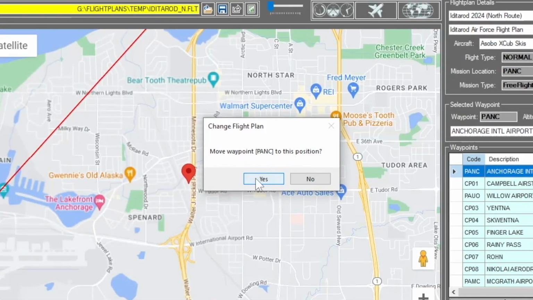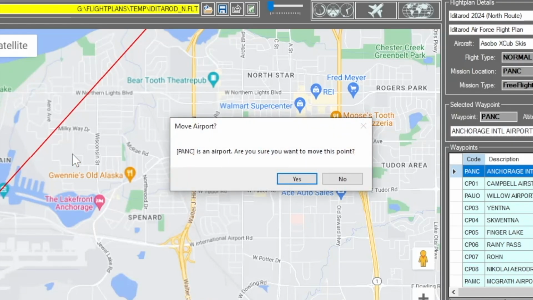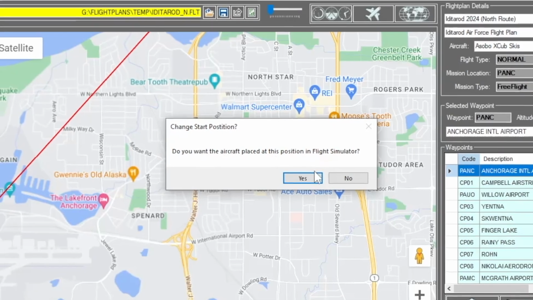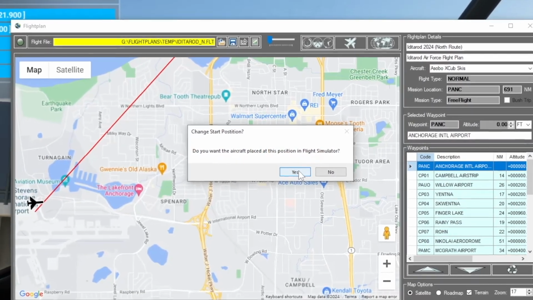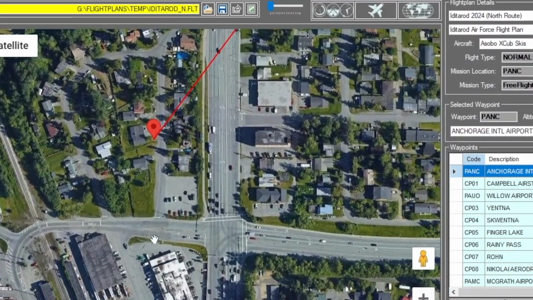So we can just take our pin, and now it's asking me to move Anchorage Airport to this position, which it will always ask you just to make sure you didn't accidentally drag your push pin. But if it's an airport, it asks you again. It says, hey man, this is an airport. Are you sure you want to move this? Yes. And then, as we've been saying, if you want your aircraft placed there, you say yes. Hey, I was pretty close.